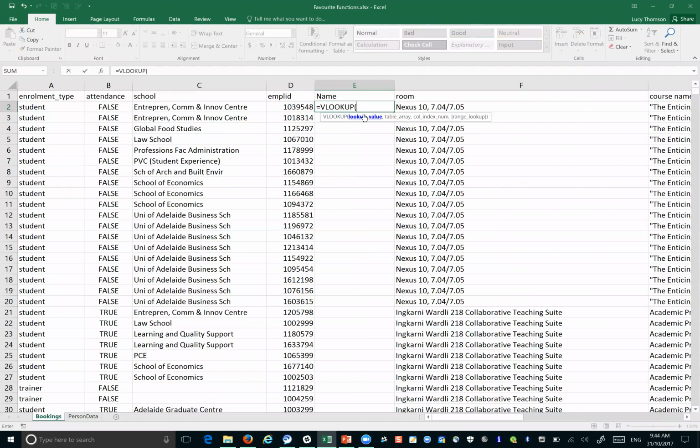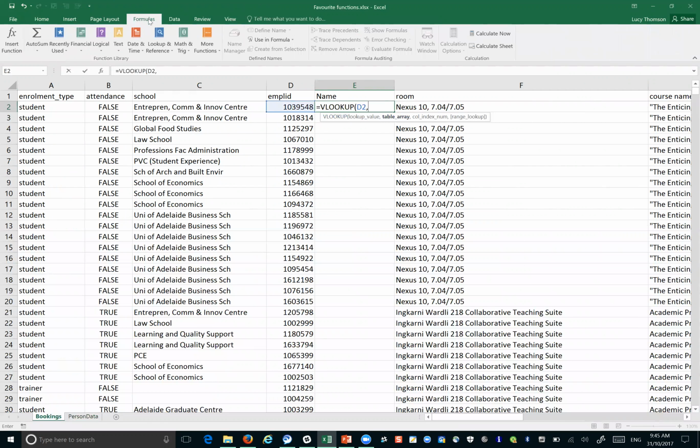There we go. Lookup value. Remember, what am I asking it to look for? I'm asking Excel to look for this employee ID, comma. I'm asking it to look in a particular table array. What is that table array? Well, this is where it comes in handy. And you can either use F3 if you're a keyboard shortcut person, which I am, or I'm pretty sure it's in, here it is, use in formula. So I've got this use in formula. So this is showing me all of my named data ranges that I have in this spreadsheet.